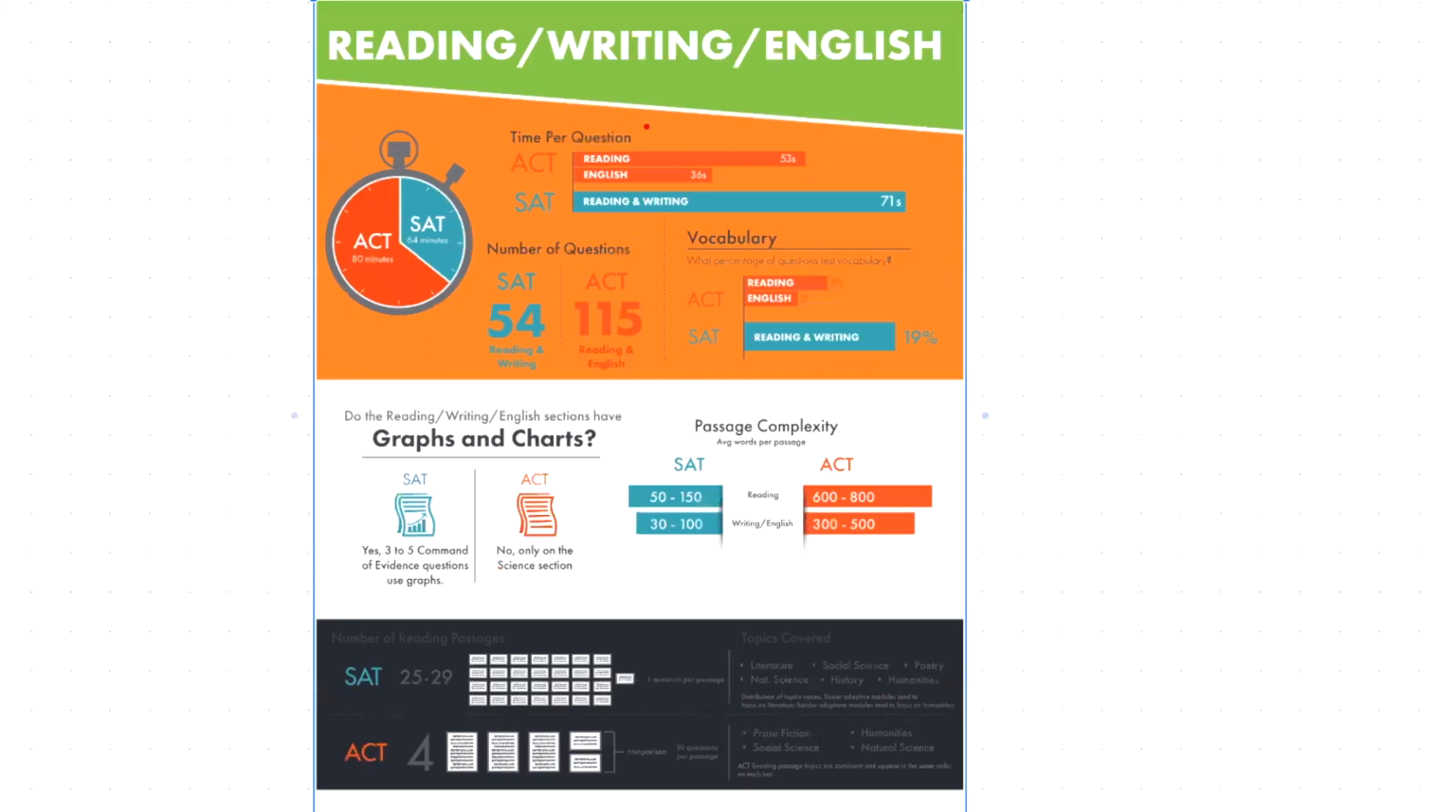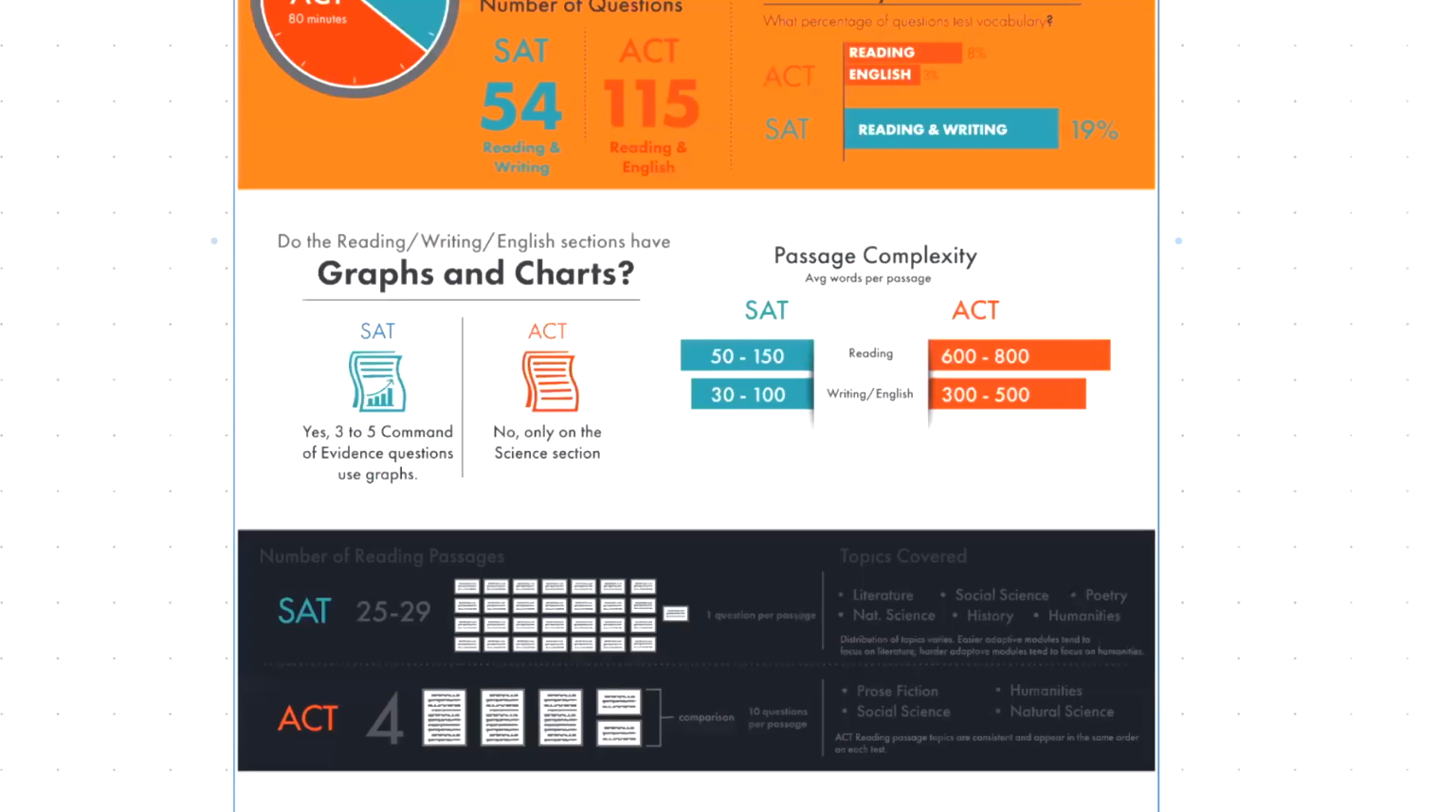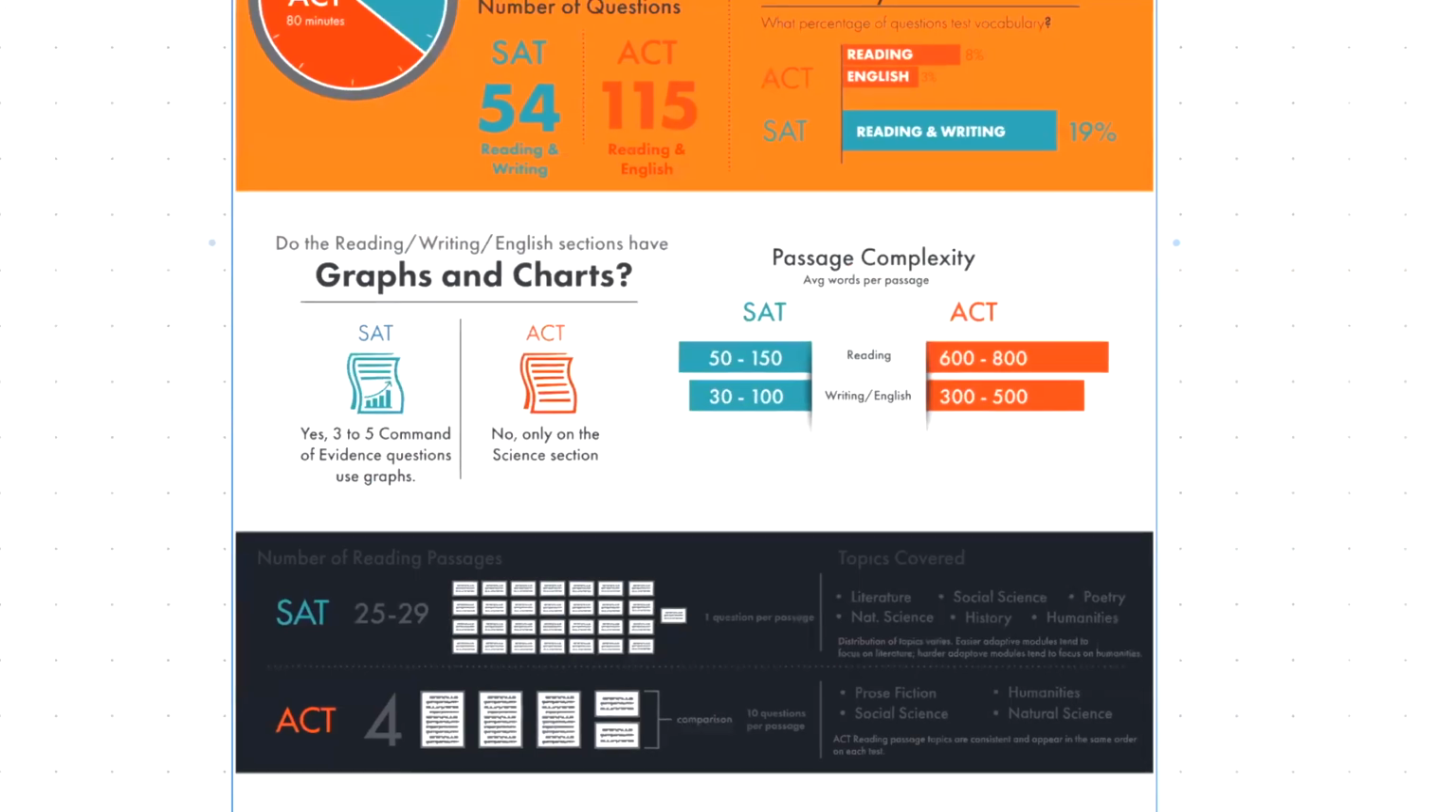The number of reading passages is 25 to 29 small pieces of reading passages in the SAT. In the ACT, you will have 4 longer passages to read, and then the comparison of these questions.